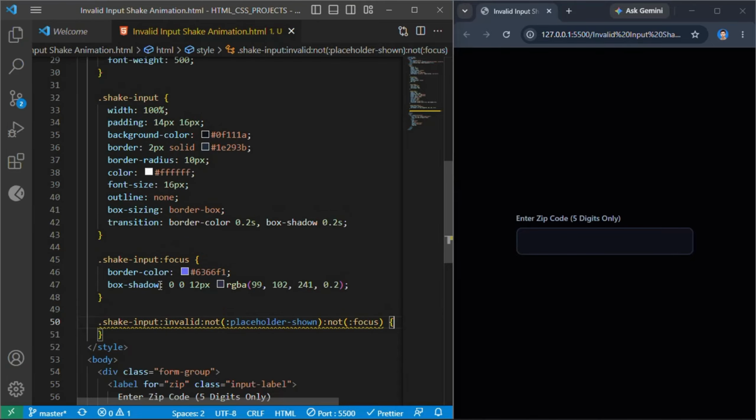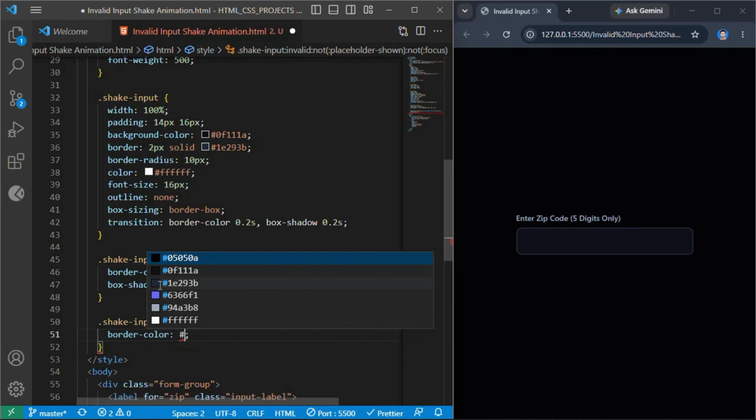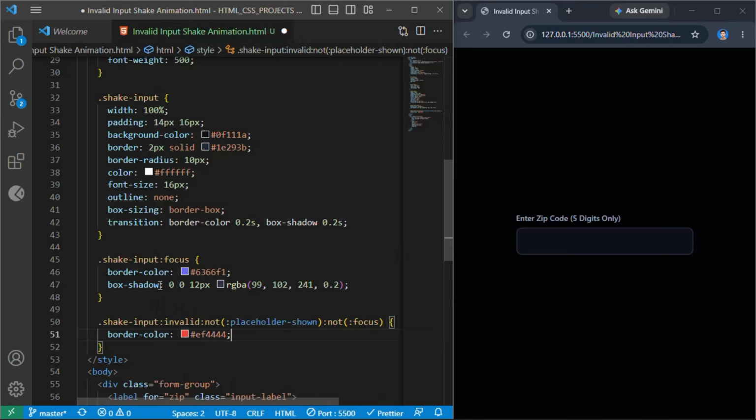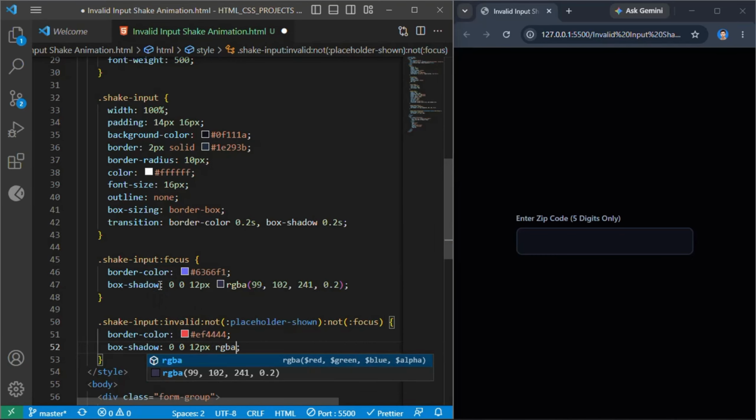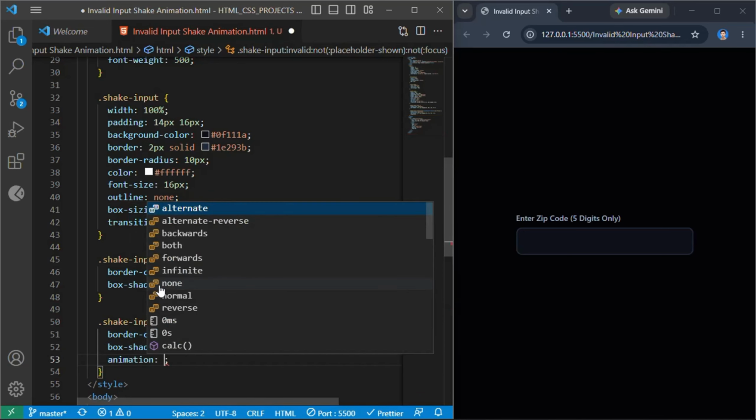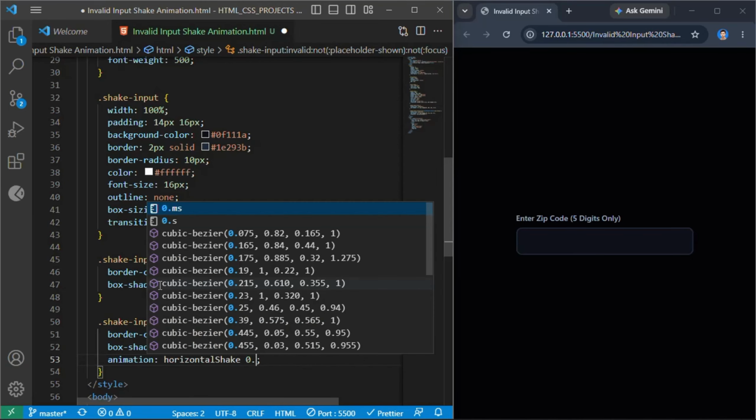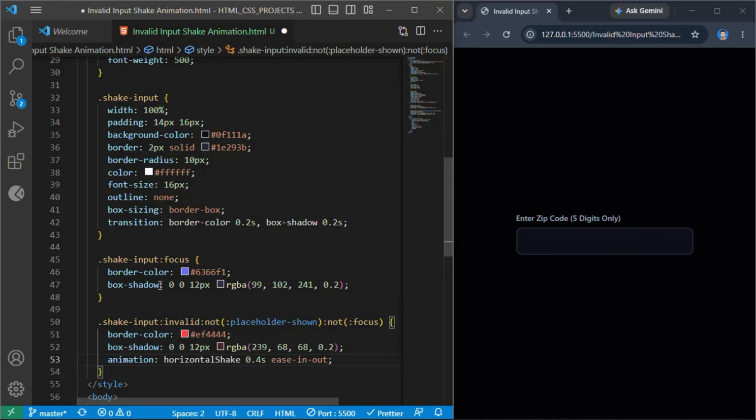instantly switch styles. Inside this active conditional block, we paint the border a sharp warning color with border-color #EF4444. Add a red neon halo using box-shadow 0 0 12 pixels rgba(239, 68, 68, 0.2), and trigger our custom physical vibration timeline loop by writing animation horizontal-shake 0.4 seconds ease-in-out.